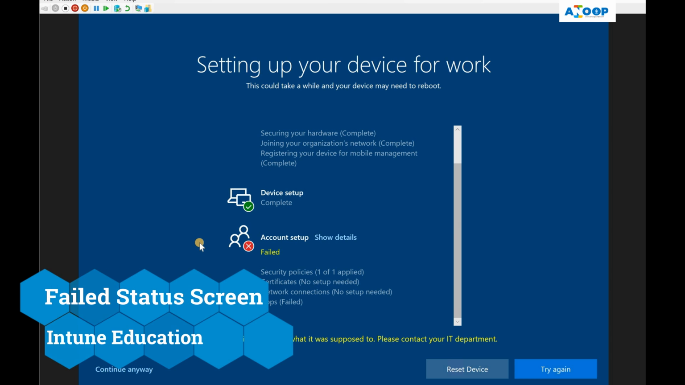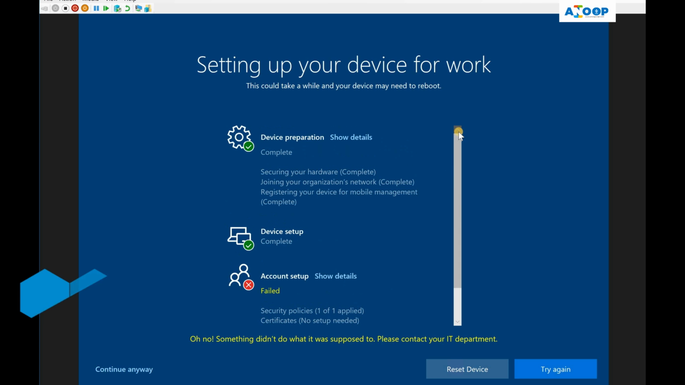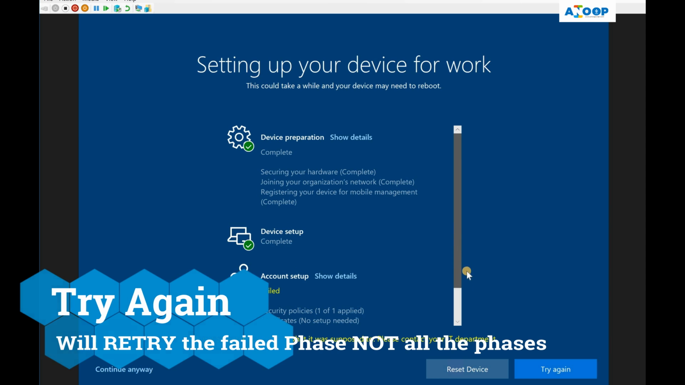Okay, after waiting for a long time, we got a failed message, and as you can see over here, "apps failed" is the failure message we got. So there are three options over here: continue anyway, reset device, and try again. If you try again, we'll try to go through all these phases again.